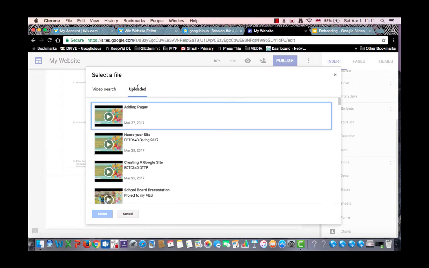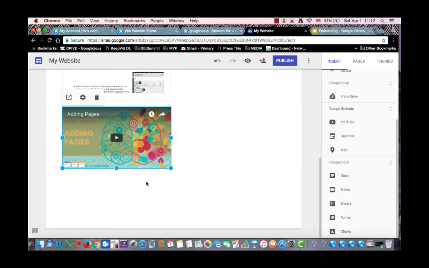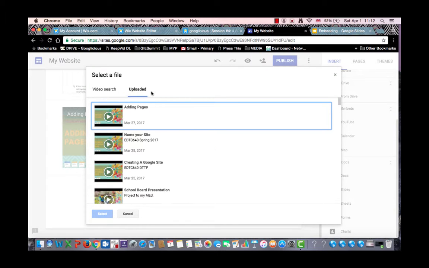One way is to click on uploaded and any video you've already made will automatically appear. Select the video you want. This time we'll look at one adding pages that we've looked at before. Click select and it will automatically appear. And again, you can resize and drag it around just as we talked about before.